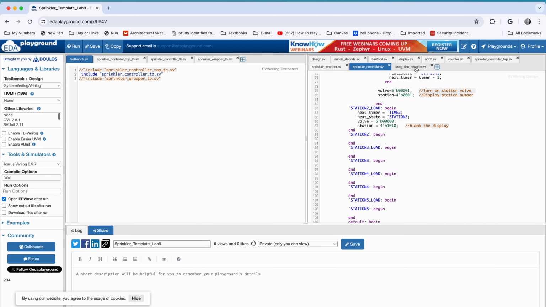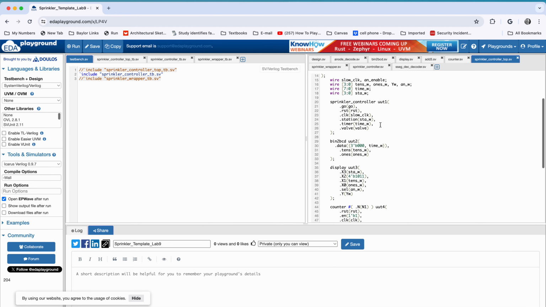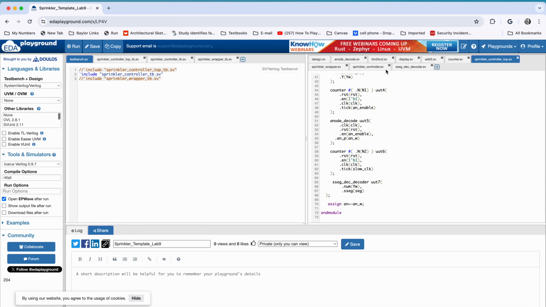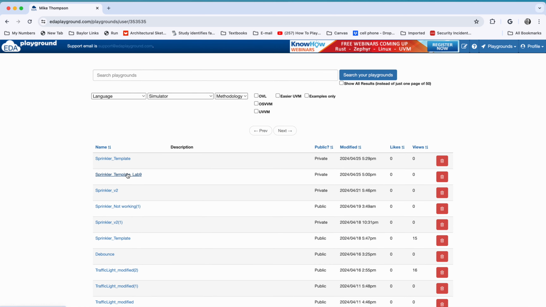All right, so along the way, I made revisions to the top where the station wire was moved to 4 bits instead of 3 bits so that everything would work. So you can use this top, and all you have to do is complete this code for the sprinkler controller. Okay, so I'm going to go back to my old playground here that's completely working.